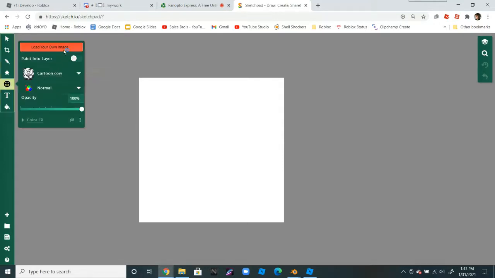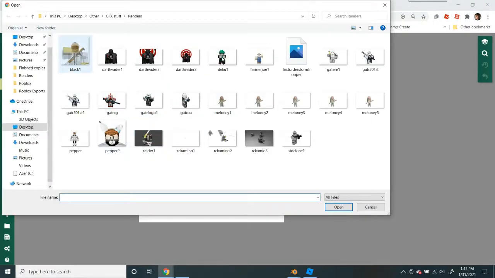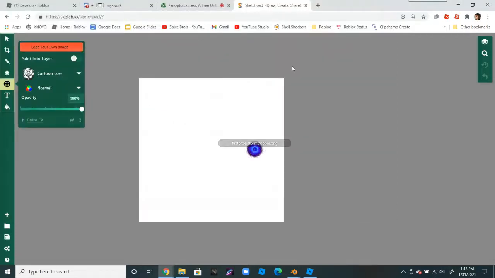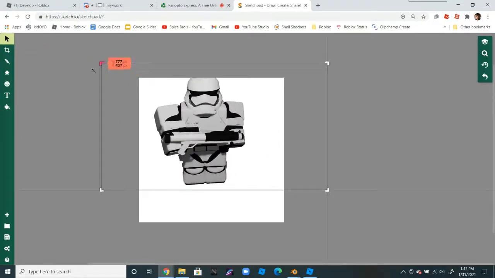And Sketchpad is pretty simple to use. Just play around with it. You can select things, click things. But we're going to want to go to clip art. You're going to load your own image. And here are all my renders I have in my renders folder. And I'm going to want to load in First Order Stormtrooper. Let's go back to select. Just scale him up.